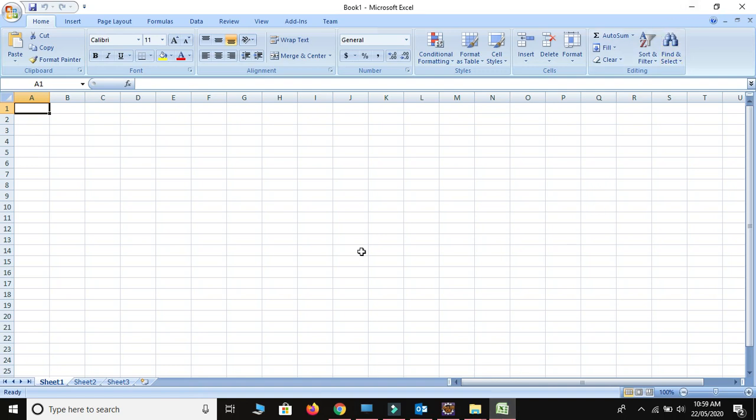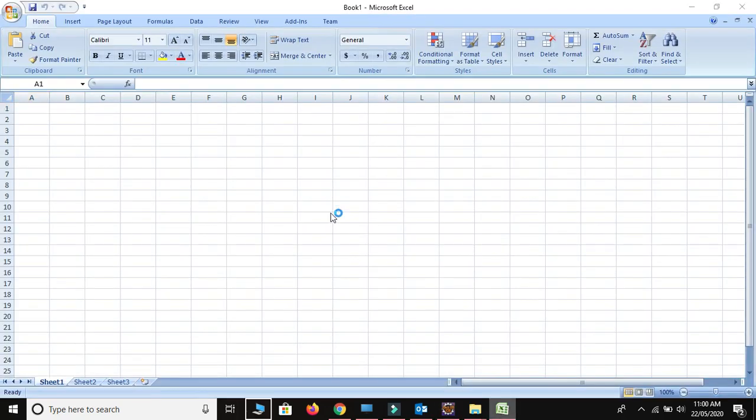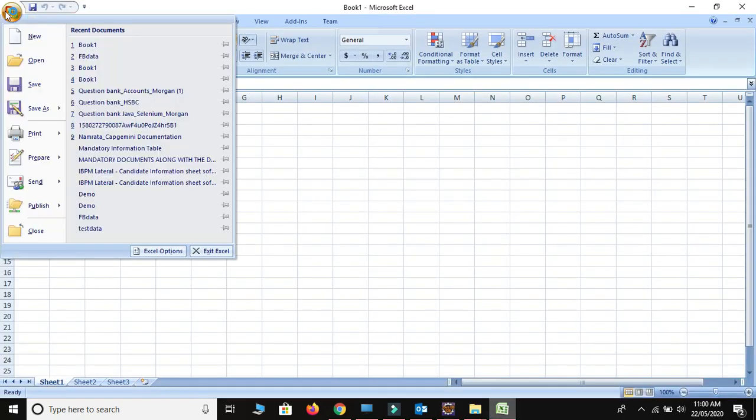Okay, I have opened this new sheet. This is not our sheet, this is the demo sheet. I have already run it, so just wait for the execution. Let me open this one. I hope we got the data.